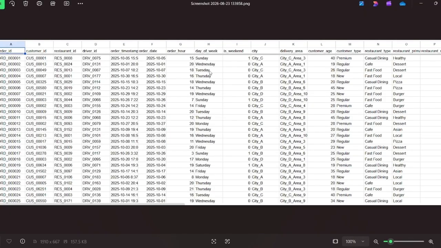This is the spreadsheet that I used. This is from the data set that I downloaded.